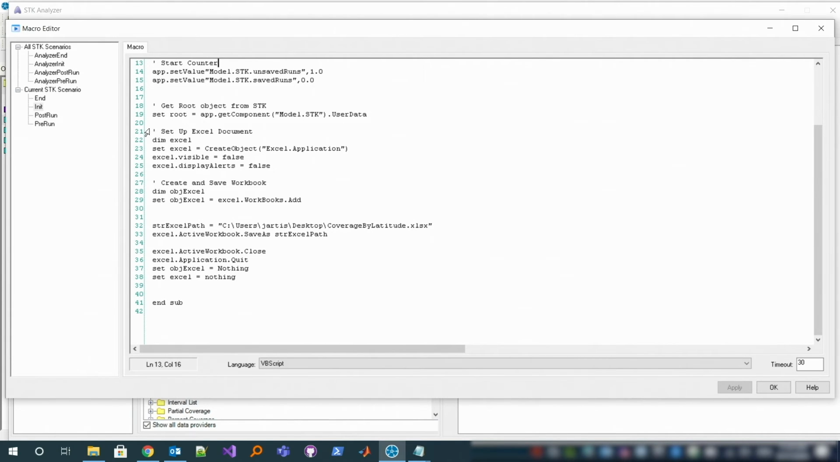Below that, we have the setup Excel document. So we're going to create an Excel object. We're going to set the Excel object equal to a new Excel application. We're going to set visible equal to false and display alerts equal to false, just to minimize the amount of time that it takes to go through these sorts of things. If you don't visualize things until the end, it makes it a lot easier and quicker for the runs.